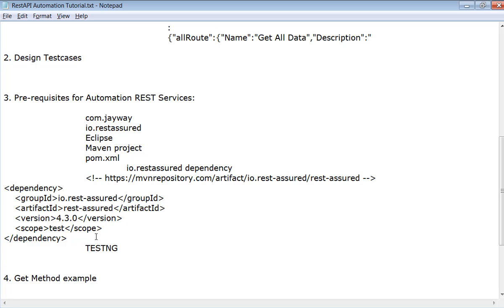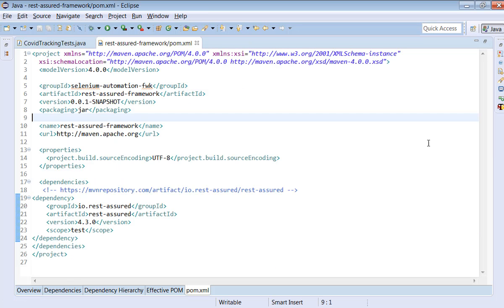TestNG for automating or validating the test results, right? We validate the test results using TestNG. So we also need TestNG as well. Okay, so let's start now.